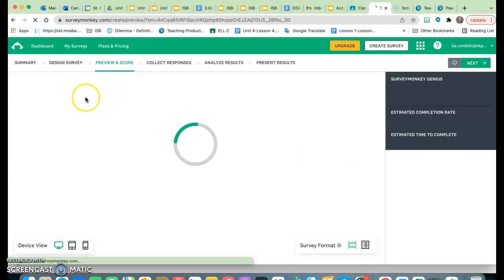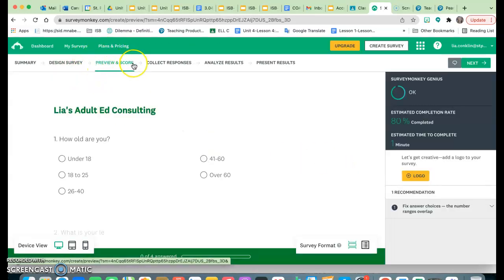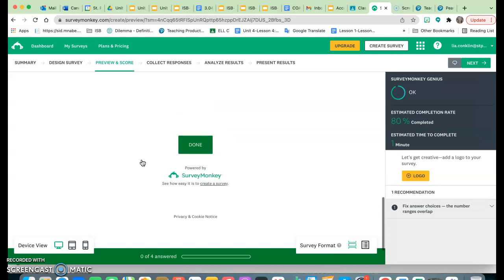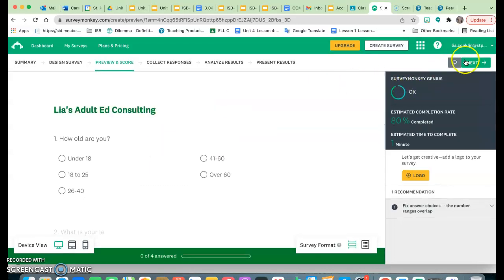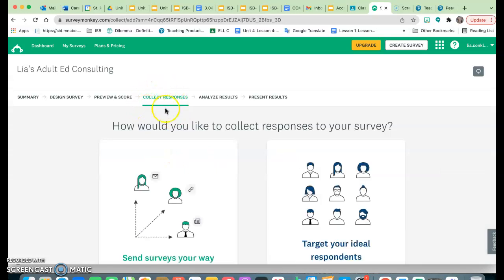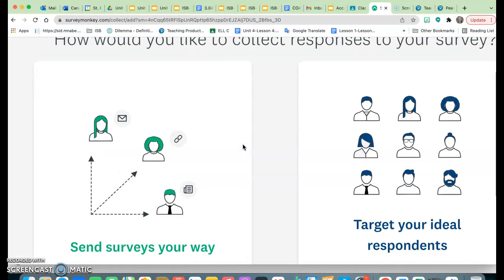Next. Okay, now I moved into the preview and score page. Basically, that is just so I can look at what I have done one more time to see if it is good, and then I can click next. And now we are moving into the collect responses. I have 3 ways to collect responses.